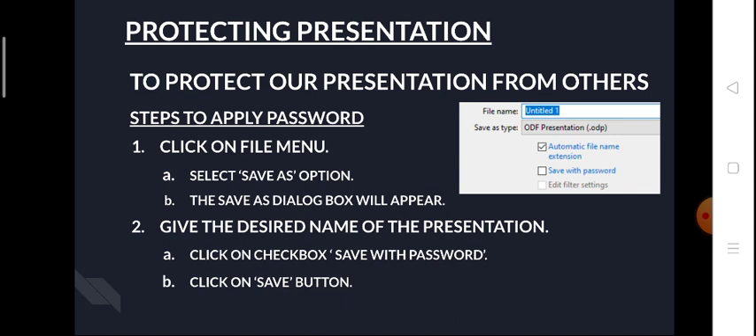So the save as dialog box will appear, and from there step 2 is give the desired name of the presentation. Just give the name to your file, type the name, and now click on checkbox with save with password. You will see there save with password checkbox is there, and you need to click on that. Just click on checkbox and now click on save button.